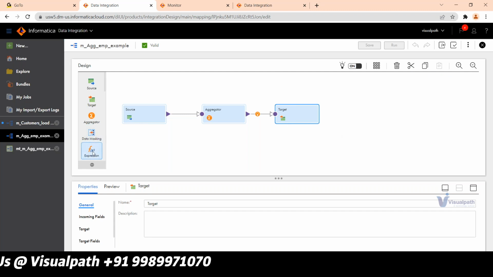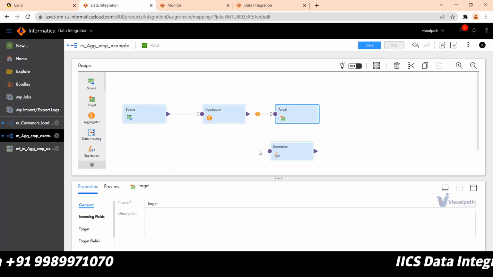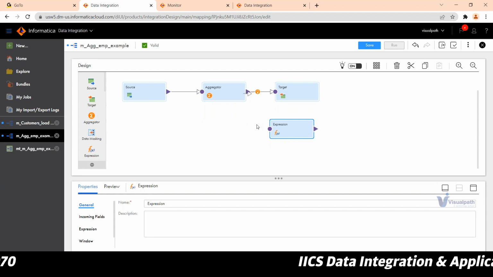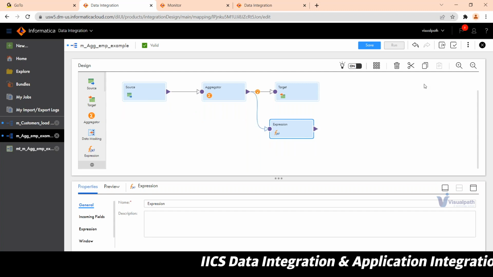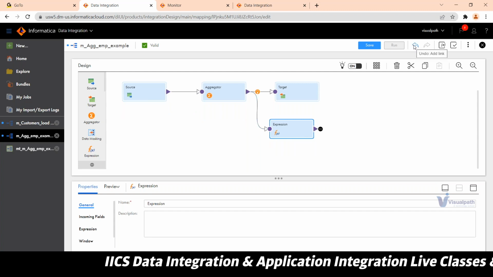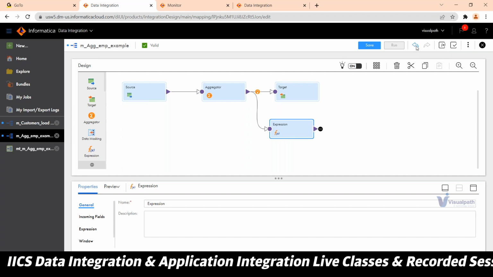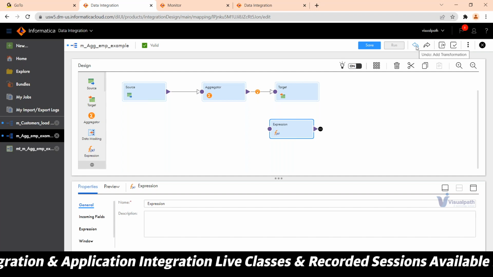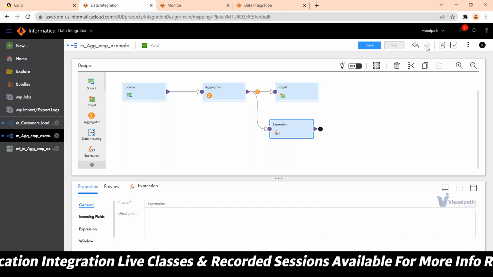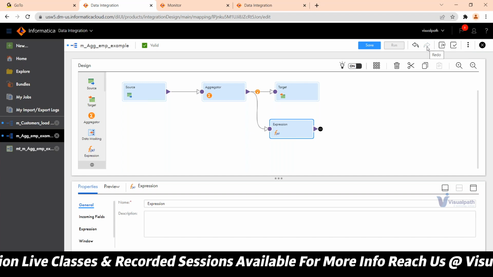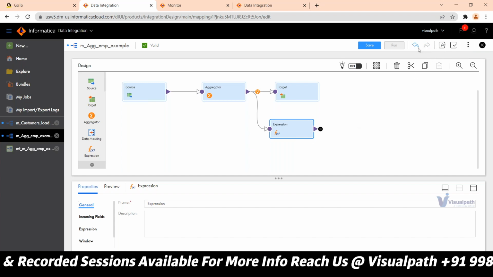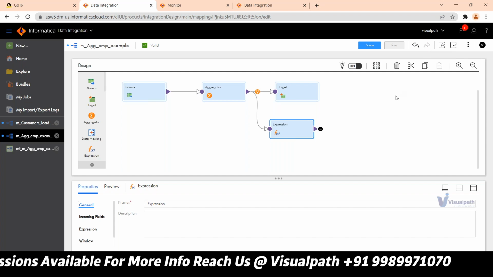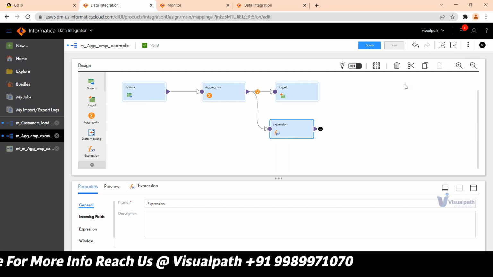For example, I take an expression and I want to map this here to this expression, but I want to undo this, right? I want to undo add link. I just click on undo. And redo will add the link again. So these are the options that you have on this interface.